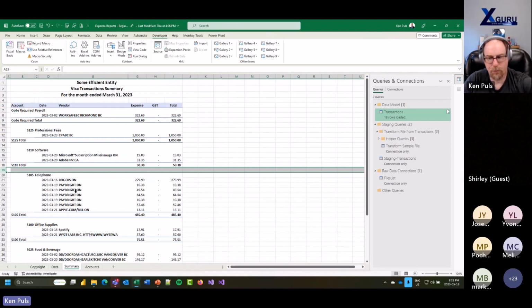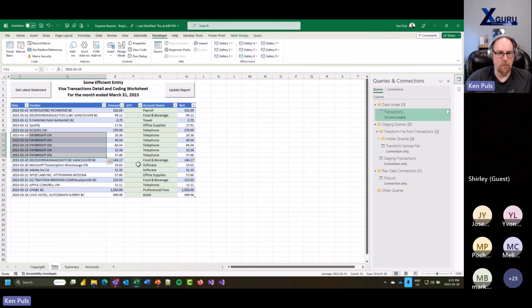Okay, so this is the basic expense report. Right? We now have the ability to say, let's pull in the latest file, refresh the thing, and we can go through and we can start coding. Great. Except for one small problem.